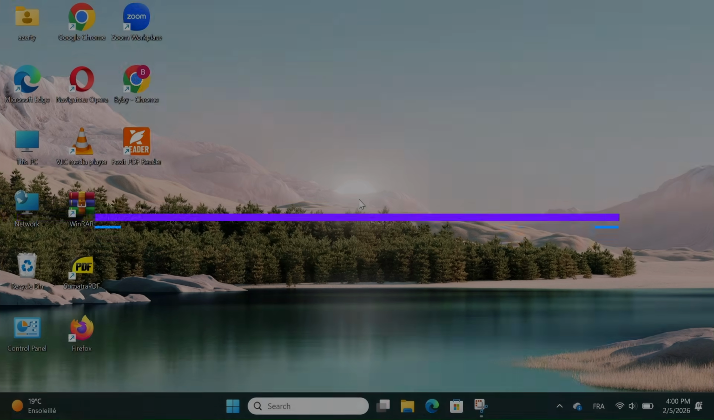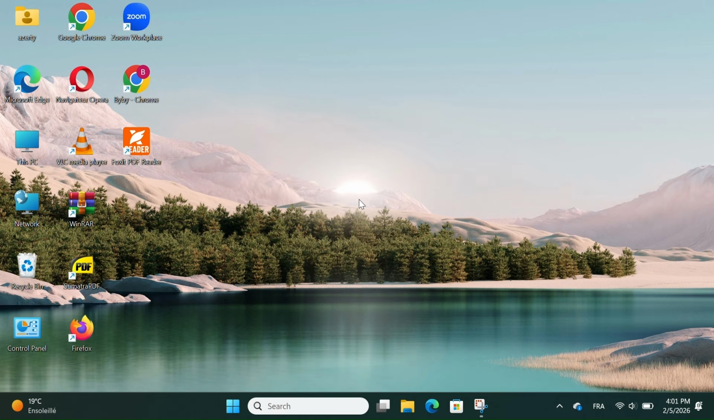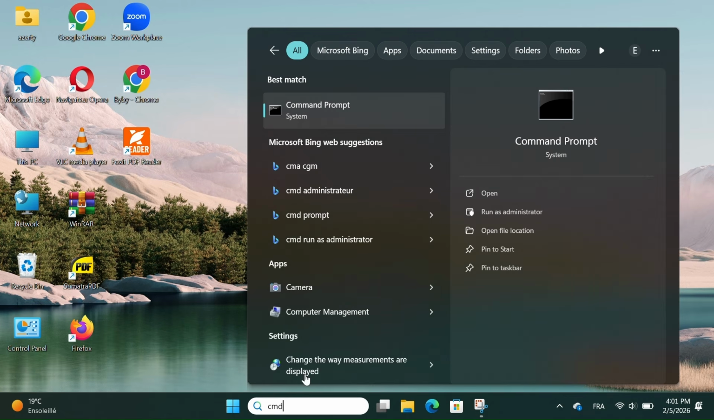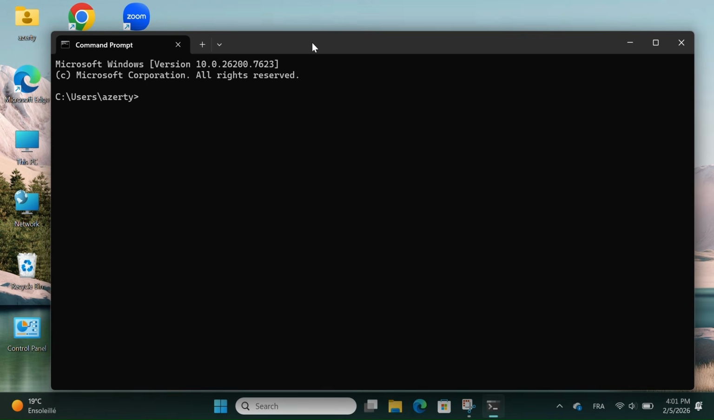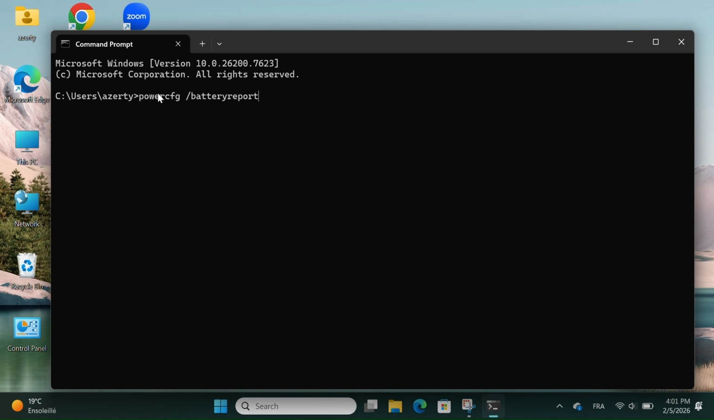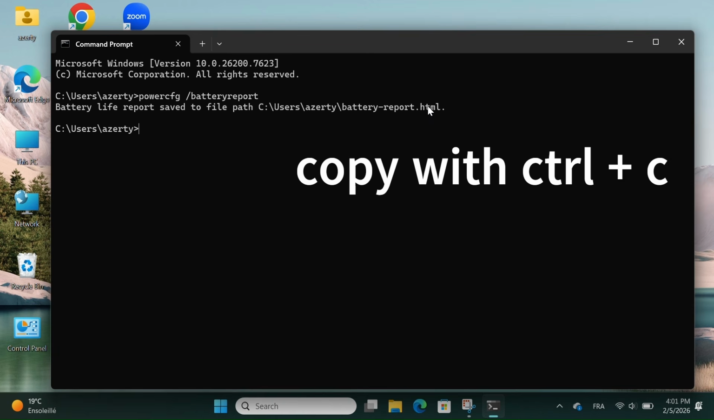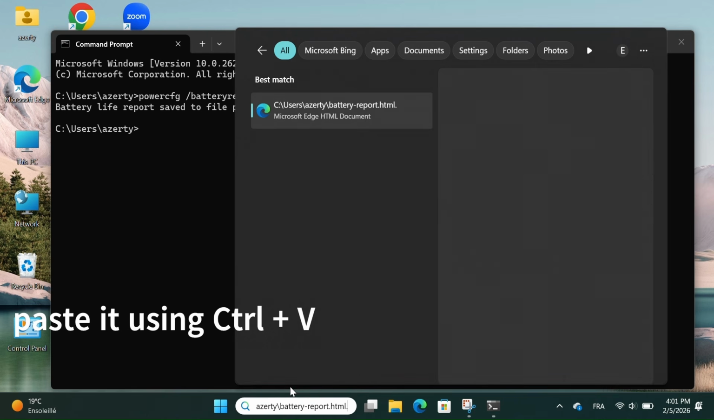Another useful command is check your battery health. First, go to the search bar and type CMD. Click on Command Prompt. Once the command prompt window opens, type the following command. I'll leave this command in the comments so you can easily copy it. Now, press Enter. After that, Windows will generate a battery report and show you the file path. Next, select the file path, copy it using Ctrl+C. Then go to the search bar and paste it using Ctrl+V, and press Enter.